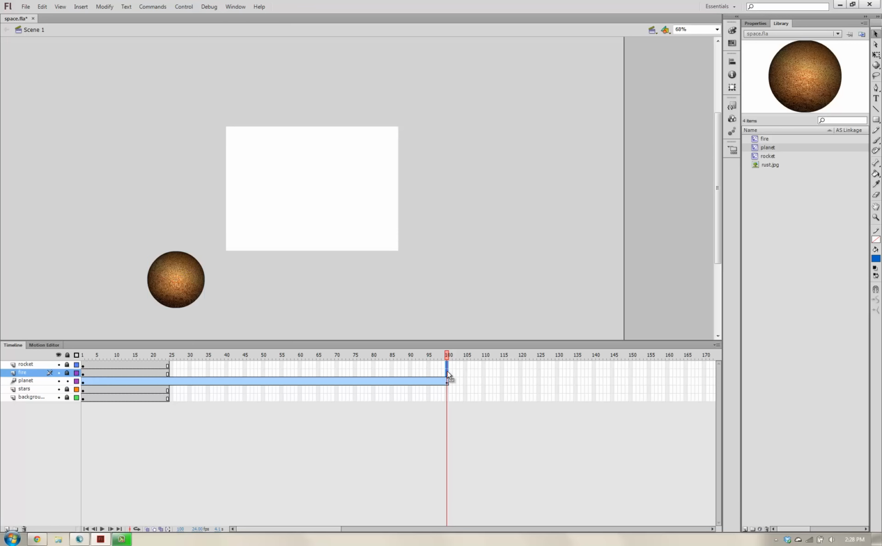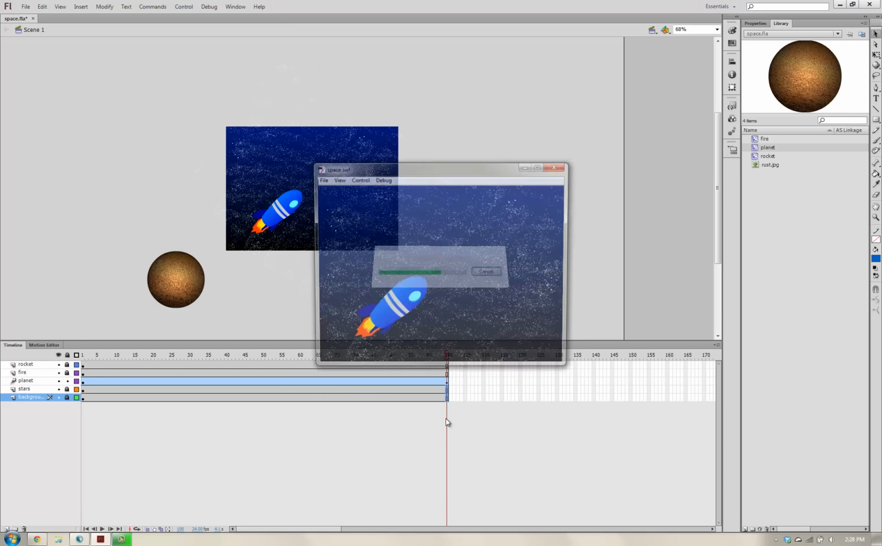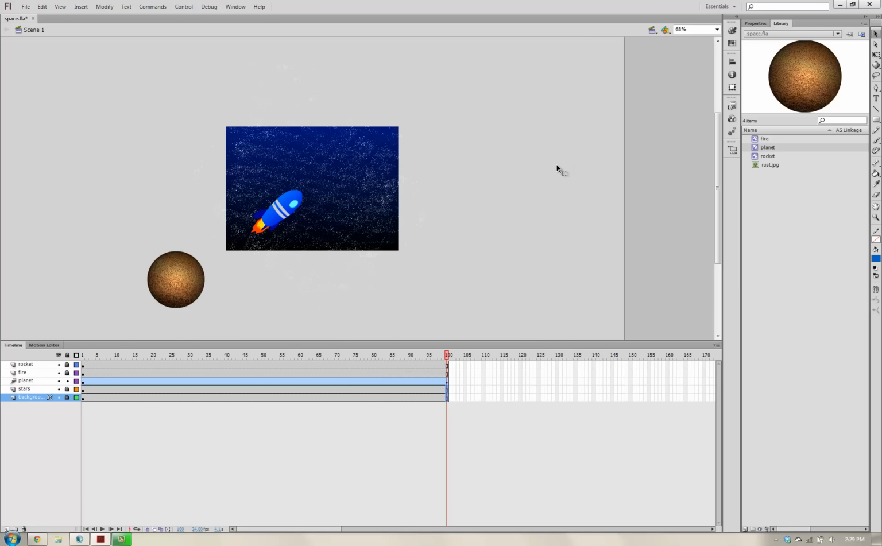Alright, so let me go ahead and extend out my other layers, just hitting F5 on your keyboard again. Hit Control Enter, and you'll see that planet is coming by nice and slowly now. And it looks like our rocket's actually kind of flying through space. The final thing we'll need here to give it that real kind of depth with the flying through space is let's go ahead and go through and animate our stars.